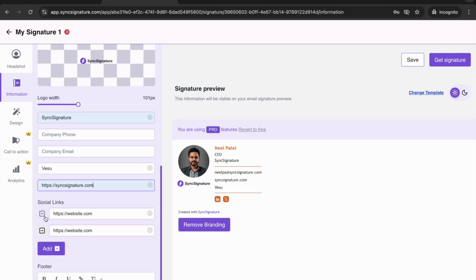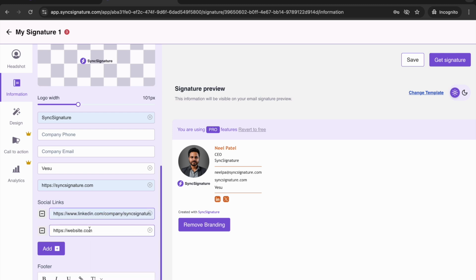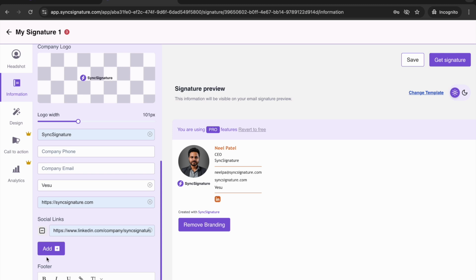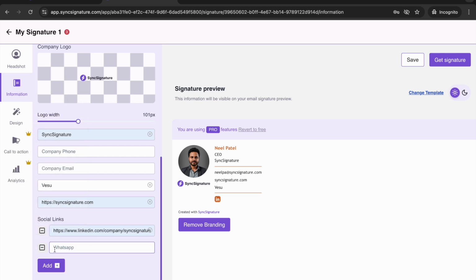any of the social links. So for example, this is LinkedIn, so I'll just have my LinkedIn address over here, website too, or the Twitter address. I can also add variety of social media options from here. For example, if I want to add WhatsApp, I can just add WhatsApp over here and link it to my WhatsApp.